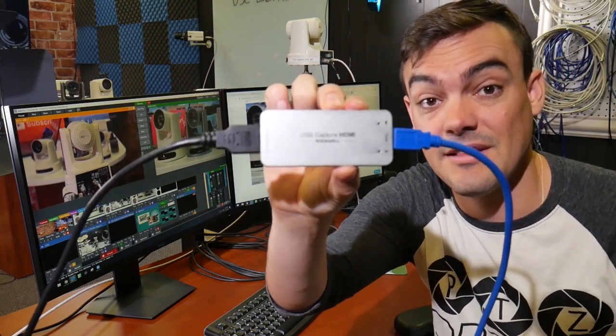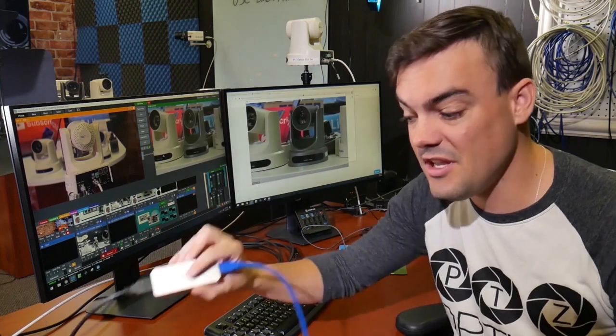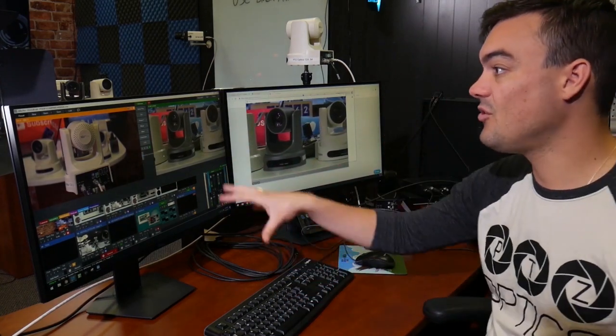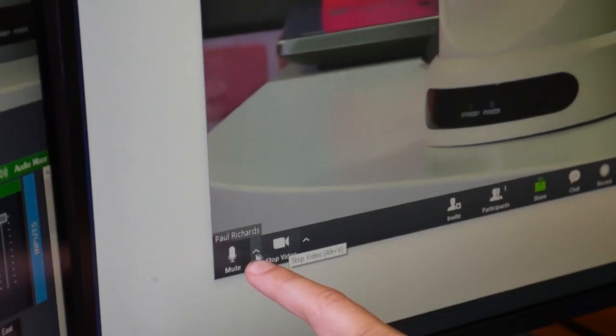You can take a secondary laptop running Zoom, take the video and audio from your video production PC and plug it right into any computer with a USB port. But we're going to show you how to do this with a virtual audio cable.